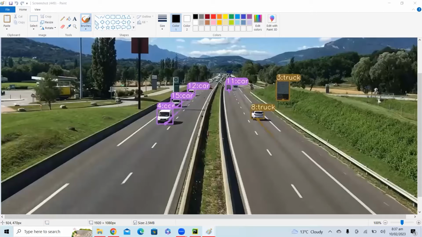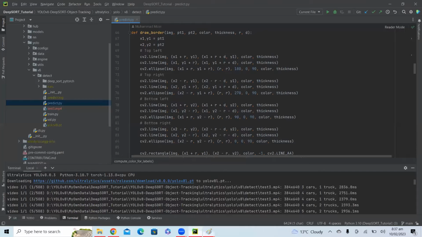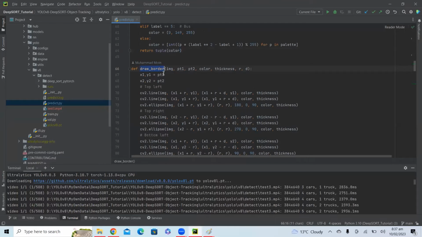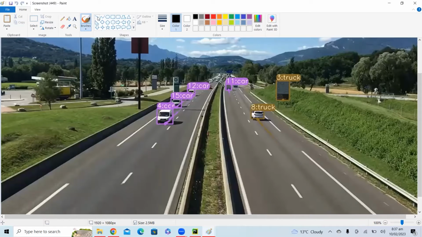So you can see a figure over here. This is the sample image taken from the output. This draw_border function creates this UI. This whole UI, this rounded rectangle UI, is created by the draw_border function.